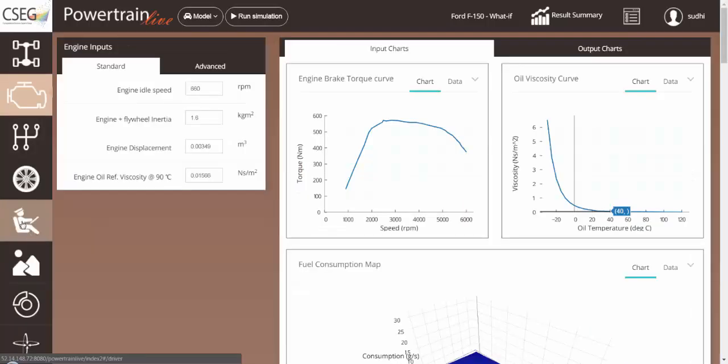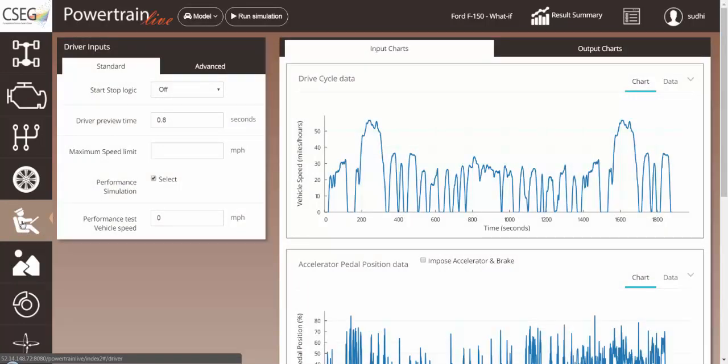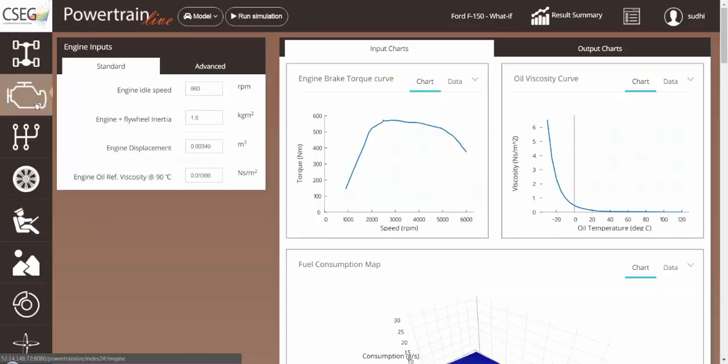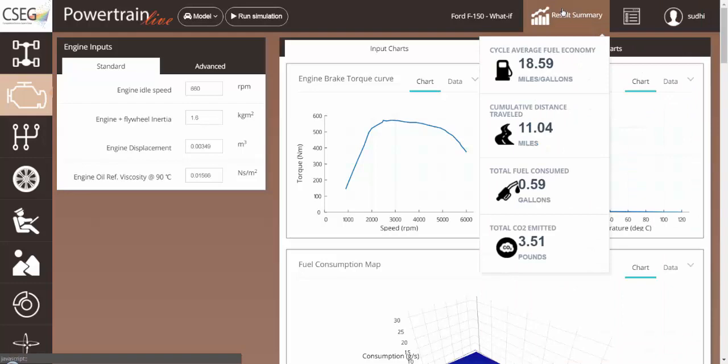Let's also verify that the drive cycle that we're running is correct. In the driver model, I verify that the drive cycle for UDDS is indeed correct. Then I will go to Run Simulation and run the model for baseline case. Once the baseline fuel economy case is done, I will go select the baseline scenario and look at the result of fuel economy analysis. We see that our baseline fuel economy for UDDS is 18.59.